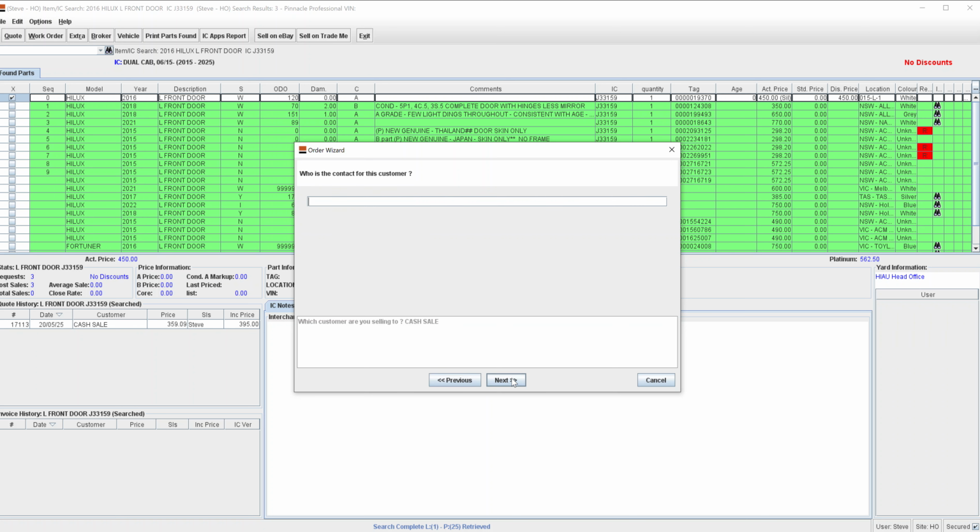The next thing I'm going to do is enter a name for them, because that's really useful for me later. And next, generates a quote number. Not necessary. We've got lots of good ways in Pinnacle to search for open quotes on the system, but there is a quote number, and that can be useful to let your customer know.